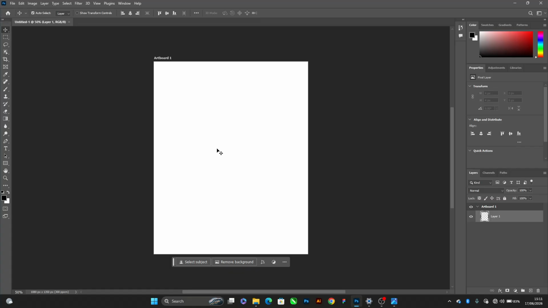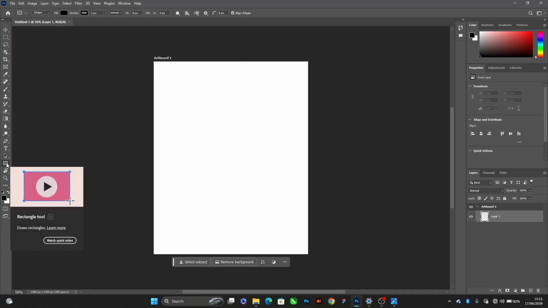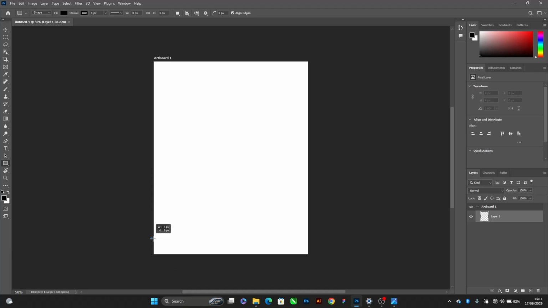So I will create a rectangle. The shortcut for the rectangle tool is U, or you come to this place, Rectangle Tool. You can see it is U. So I'm going to create a rectangle here. This is my first one.